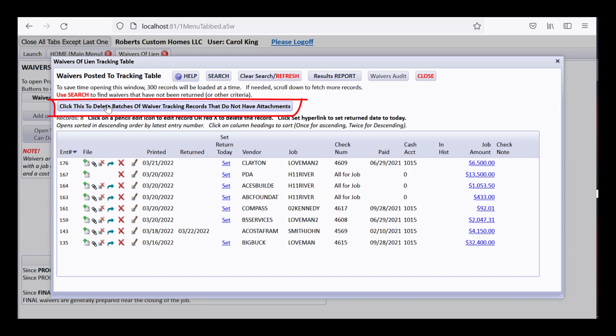You can click this to delete batches of waiver tracking records that do not have attachments. So none of these with paper clips would get deleted by using this batching of deletion, because we do have to take care of making sure waivers are not lurking around in our file cabinet, so we do need to do those one at a time.